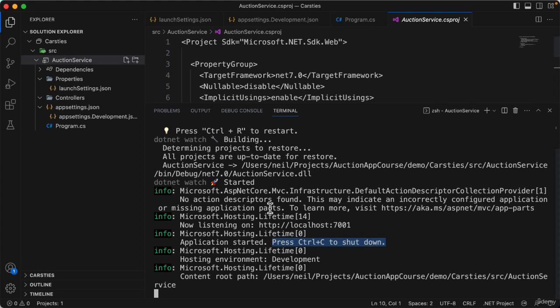Don't worry about this warning about missing application parts. We don't have an API controller, and we've got the API controller middleware loaded in our application. We're going to be adding controllers soon. As long as you see this, we're good to move forward. And what we'll take a look at next is creating the entity classes we need for our application.